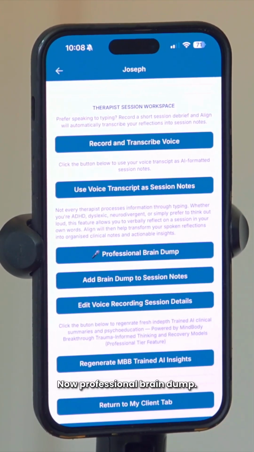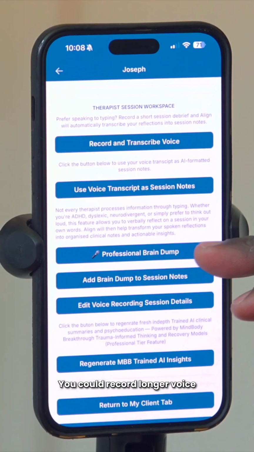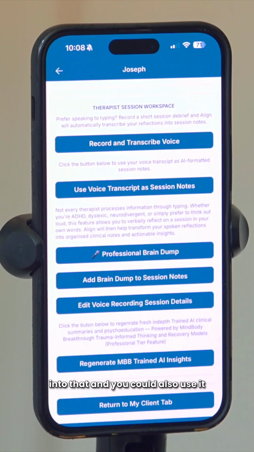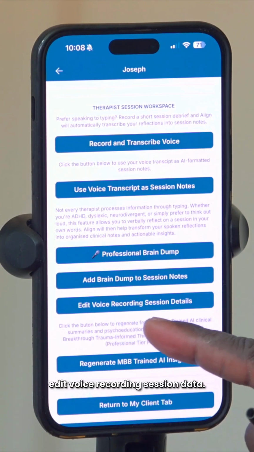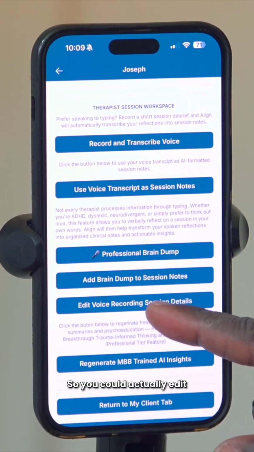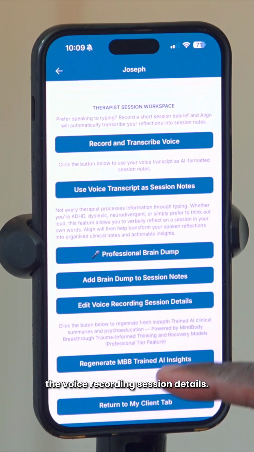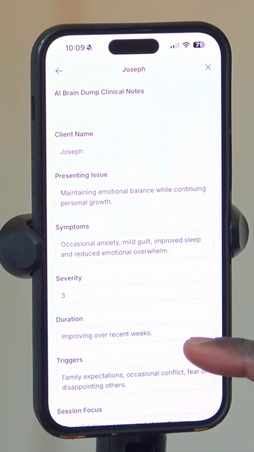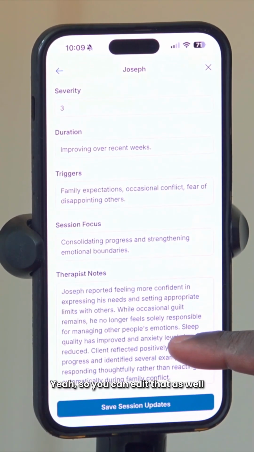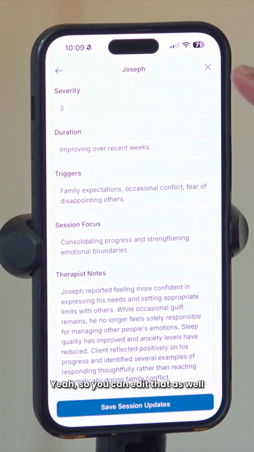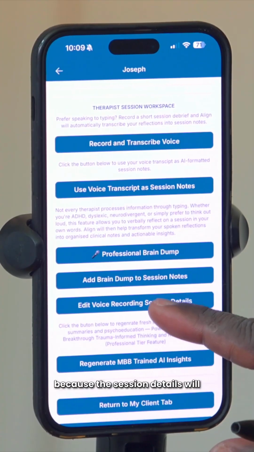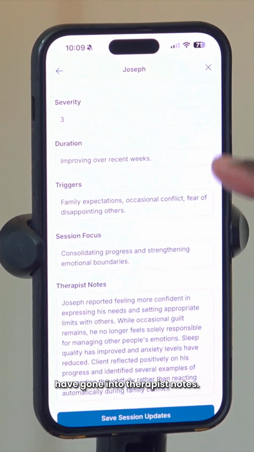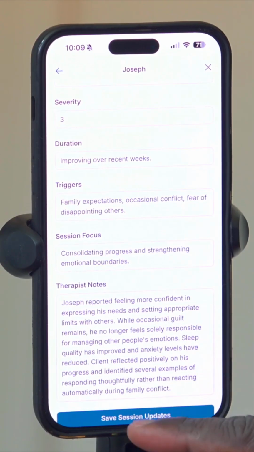Now, professional brain dump: you could record longer voice into that, and you could also use it to populate session notes or just general ideas. Edit voice recording session details, so you could actually edit the voice recording session details. Yeah, you can edit that as well, because the session details will have gone into therapist notes.